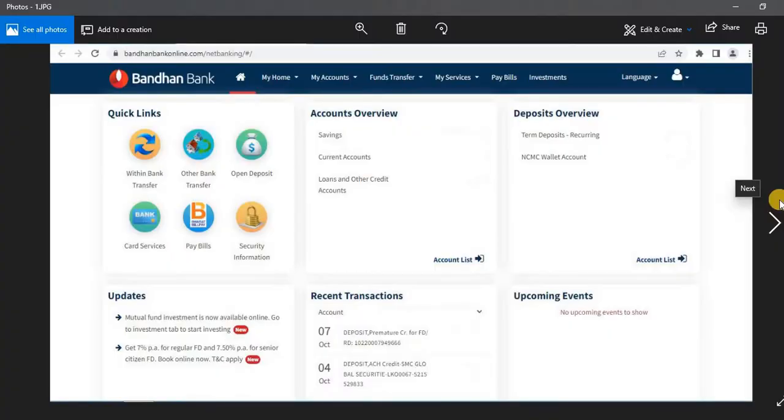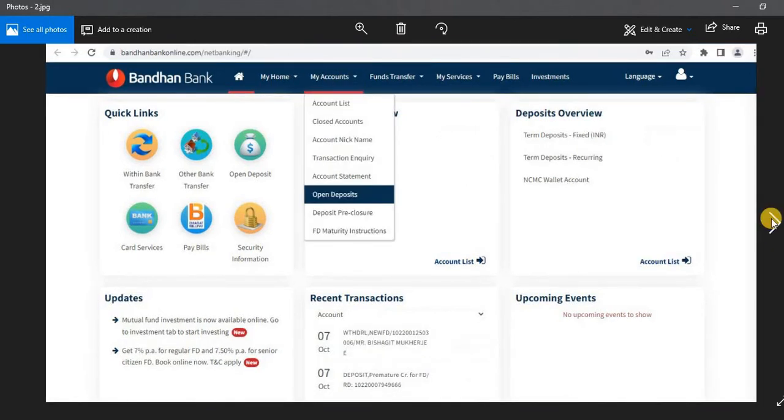For opening your FD account, the first thing you need to do is log into your online banking portal. I have my bank account with Bandhan Bank. Here is my login portal. So first, you have to log on to your banking portal. After that you can see this menu. You have to go into this menu, My Account. In the My Account menu you will find this option, Open Deposit.